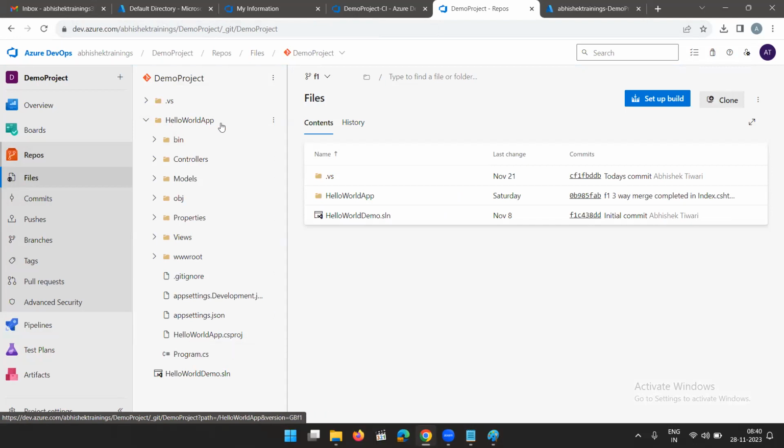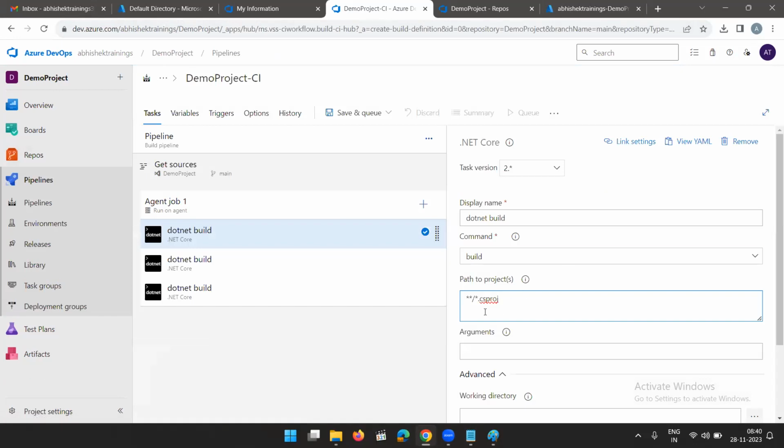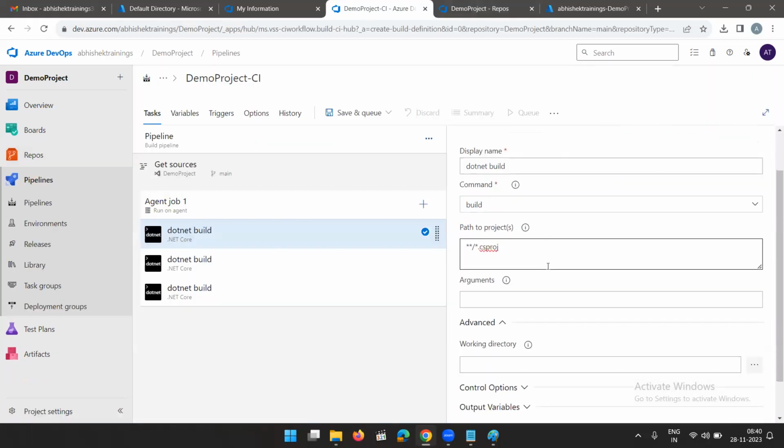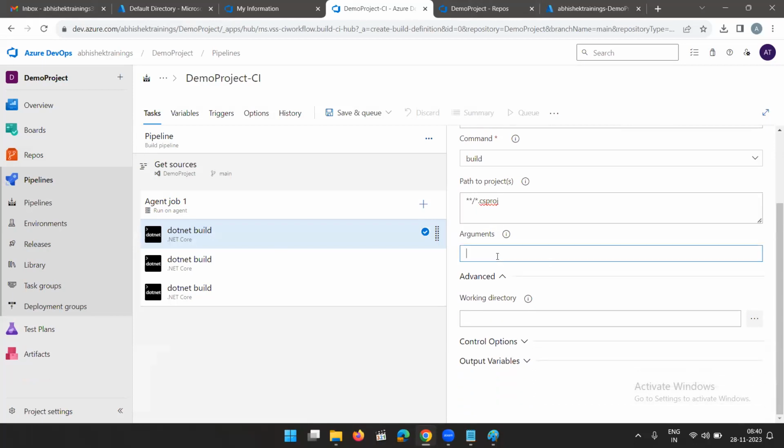So for this we have given a wildcard character over there in the pipeline section, like this. CS project, let's check the spelling. CS project. Okay, that's it. So we are building from here with this project, and then the arguments.